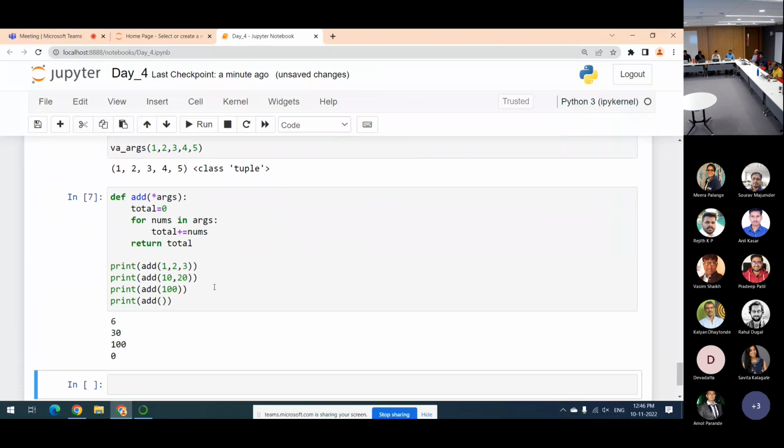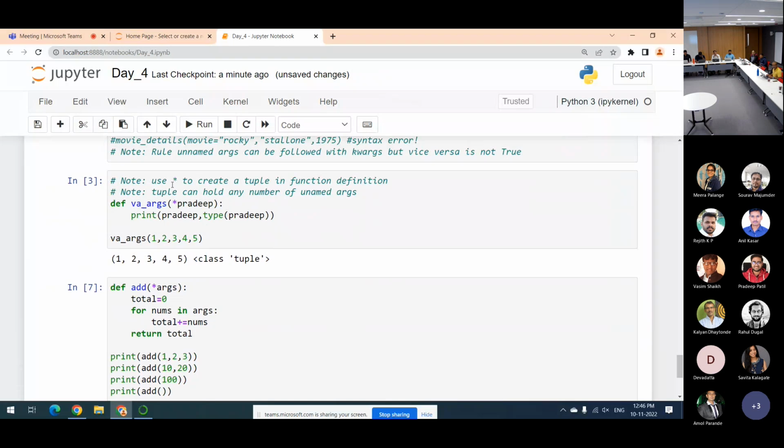Next, there is again a small thing that you need to understand. As I have made a note over here, star can create a tuple in function definition. It must be used in function definition, not in the call, because if you use it in the call, things will change. Tuple can hold any number of unnamed arguments. I never wrote named arguments, right? If you pass named arguments, it will be a syntax error, because named arguments require two things, a key and a value. It has to be inside a dictionary, because the key also has to be stored and the value also has to be stored.